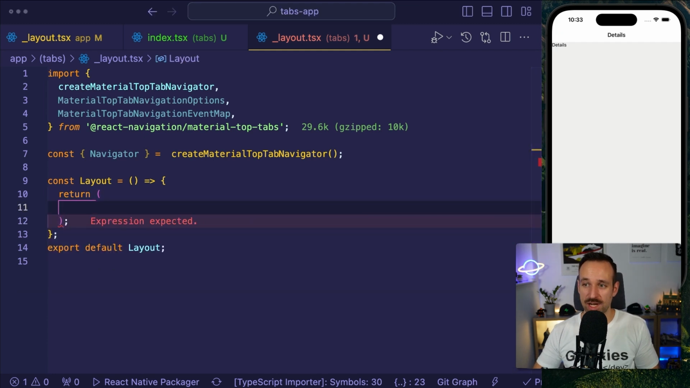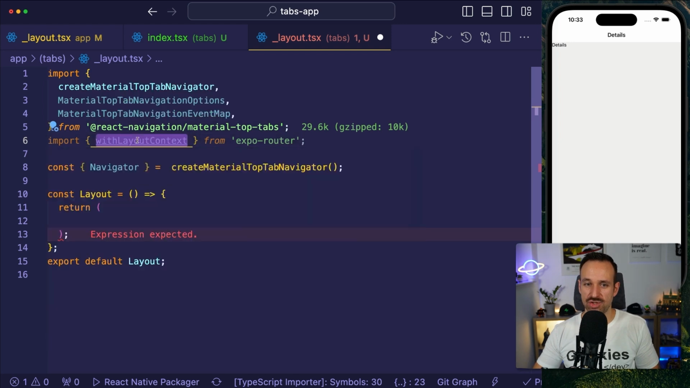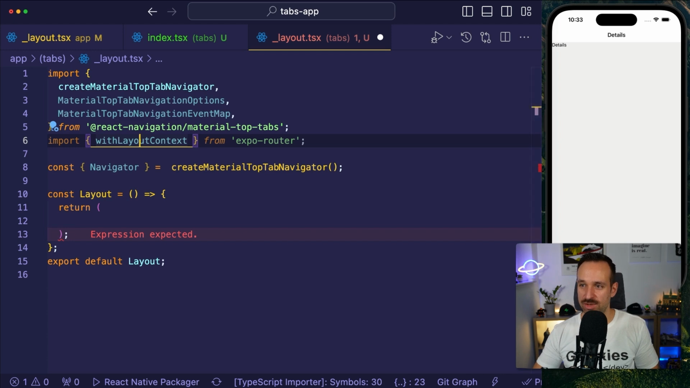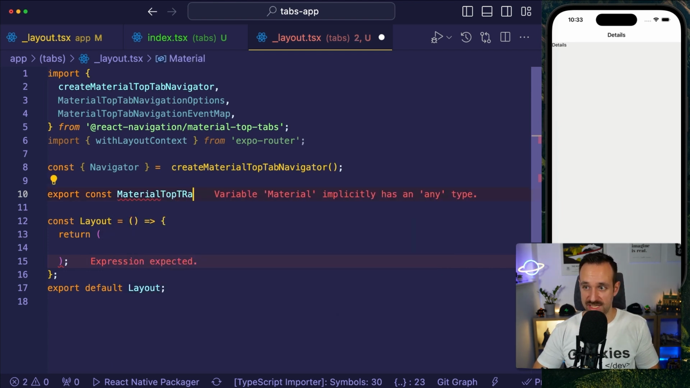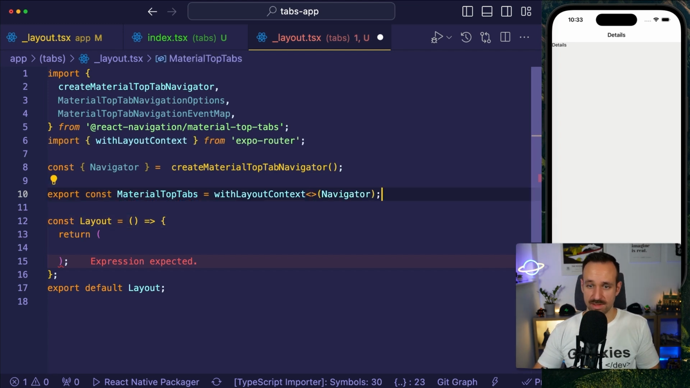Now, as I said, we want to combine this with Expo, and there's a function called withLayoutContext. This function will help us to create the appropriate context, and it needs 4 parameters that you can figure out. In the official example from Evan, I just found 2, but I actually figured out how to do it with even more. So let's do this. We can export now const MaterialTopTabs, and that's basically how you can create any kind of custom layout with the Expo router. It will look like this, but then we don't have any types.